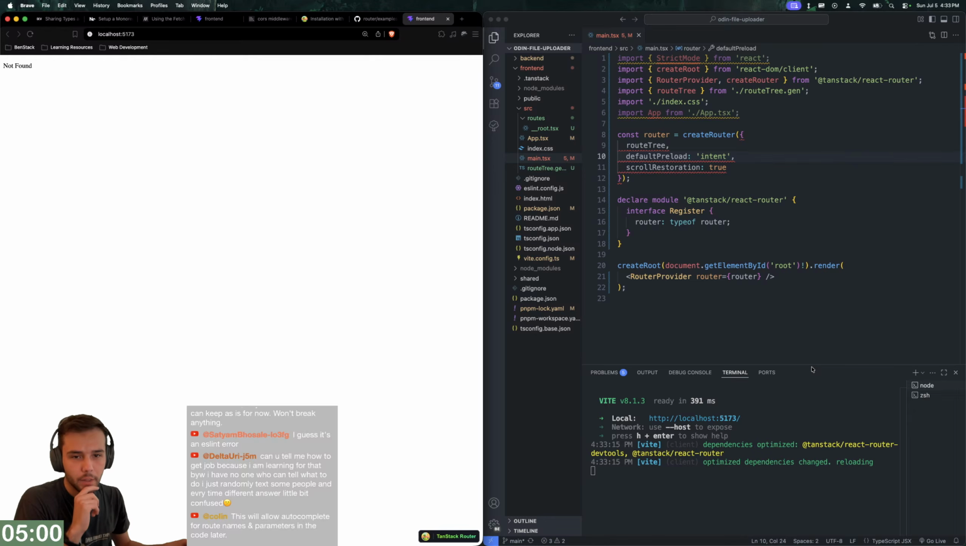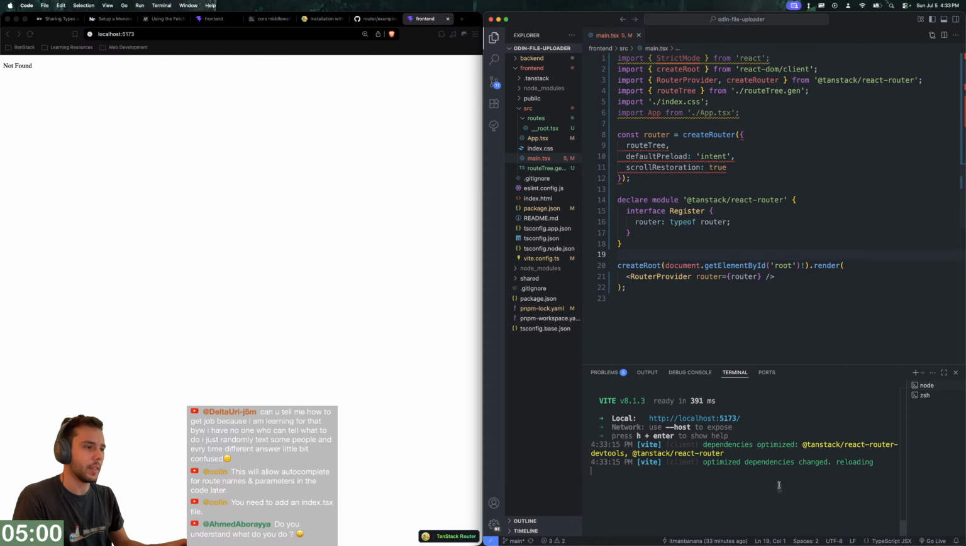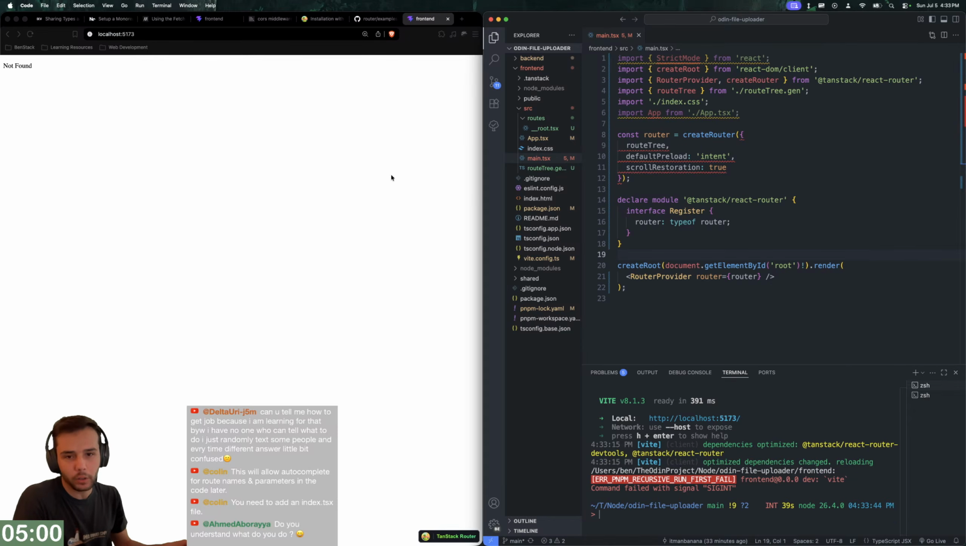Right? This will automatically fill names and parameters in the code later. Oh, got you, for the module. I see. You need to add an index TSX file. Yeah, that's what I thought. But that's good. It kind of worked, though. Do I understand what I do? I try.